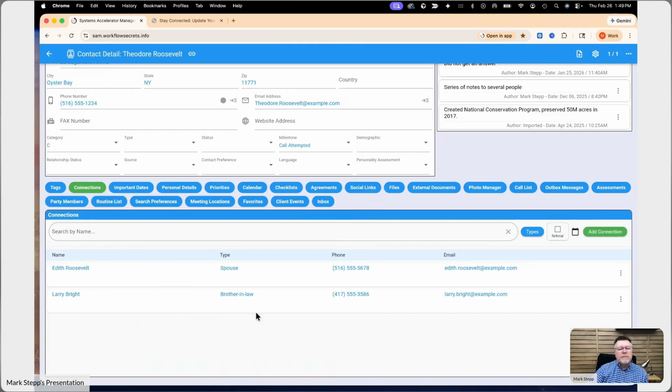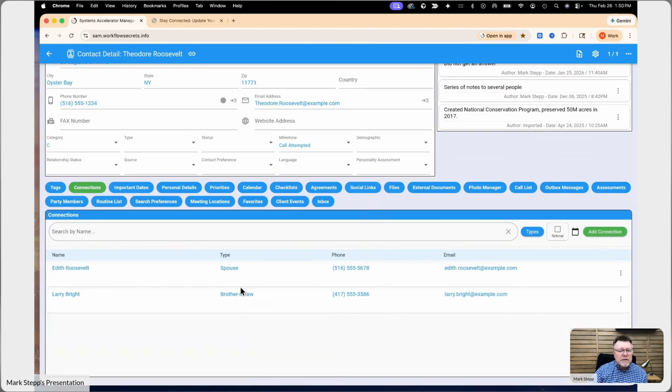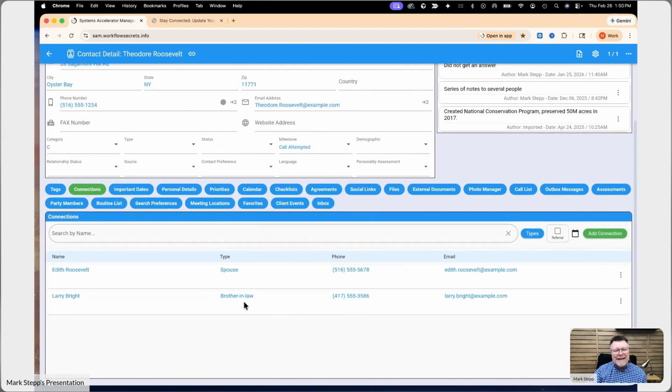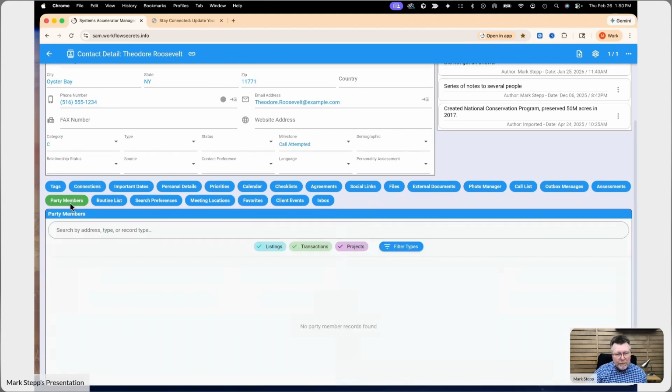You can put as many different connections. Normally this would be family members and stuff, but if this is a company, maybe a title company, and you've got multiple title reps, you could have employee, employer type stuff in there, or whatever. So you can set up other connections of things that you might want. That is different than party members, where you were a party member to something.